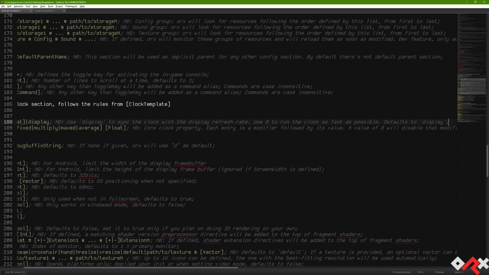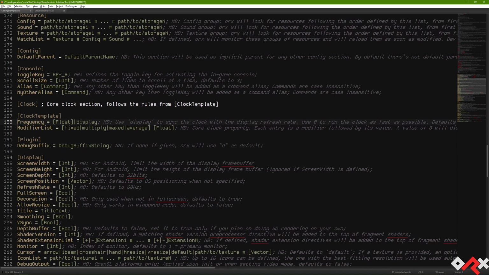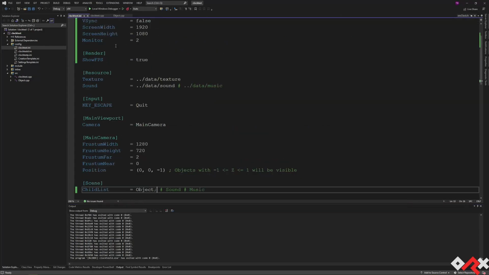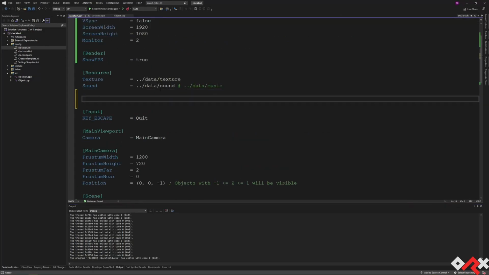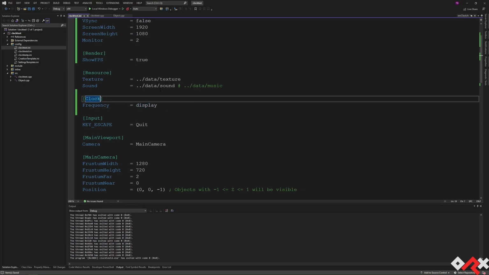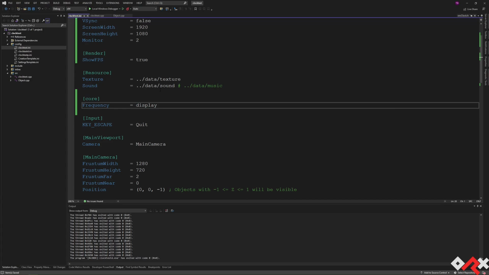And it turns out that the default value for this is display. So behind the scene, what we have right now, even though we didn't specify anything here, it's the same thing as having our clock frequency display. Actually, you know what? We can just use its name this way. It will be less confusing after. The core clock is display, and that's why we get the 60 FPS.